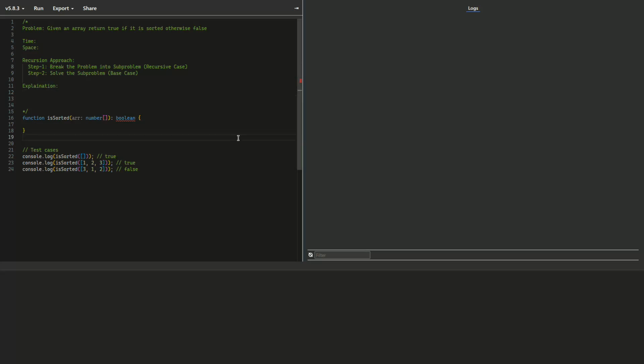In this video, we are going to solve one more problem on recursion. Given an array, we have to return true if the array is sorted in ascending order. Otherwise, we will return false. This is a really simple problem, and we are going to solve this using the recursion technique that we learned in my previous video.